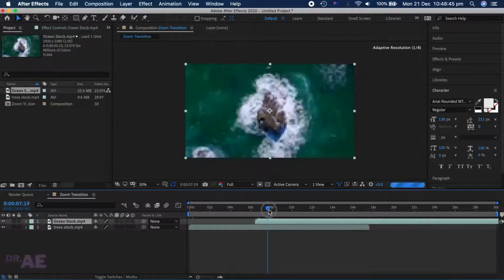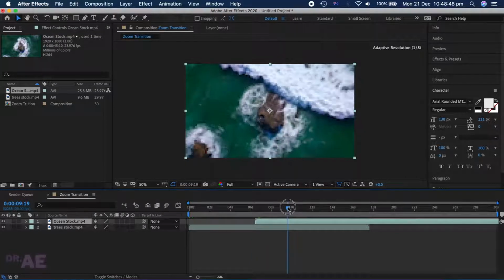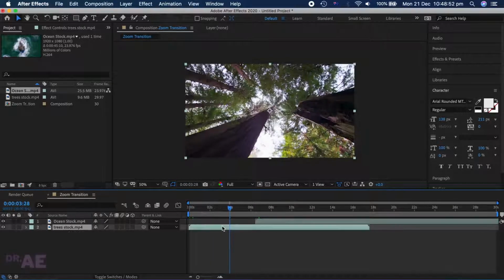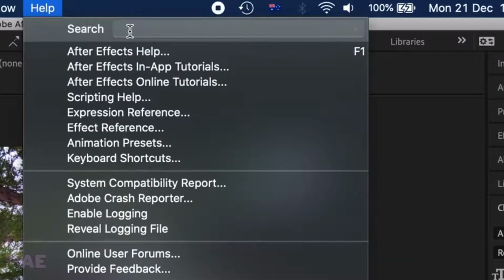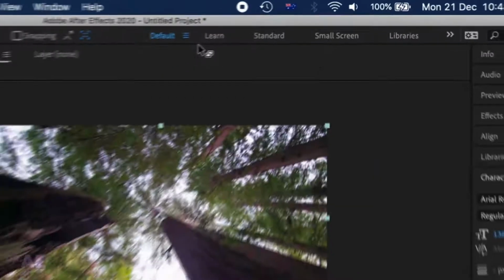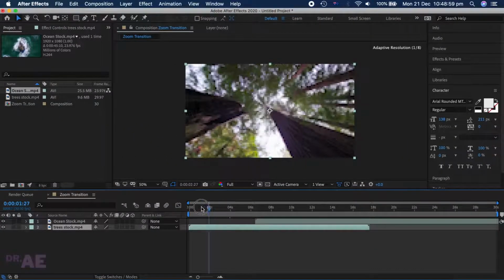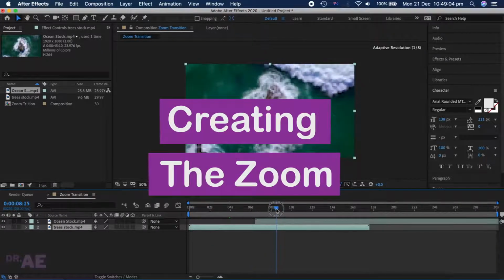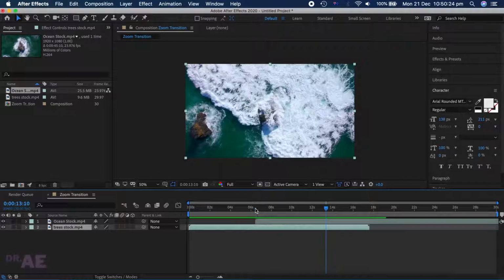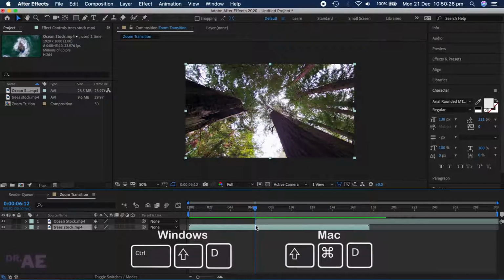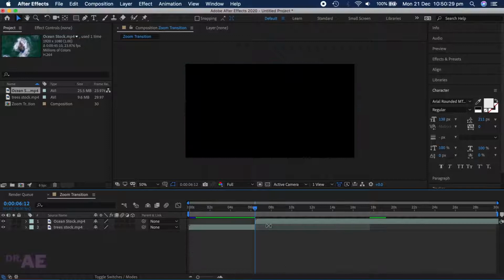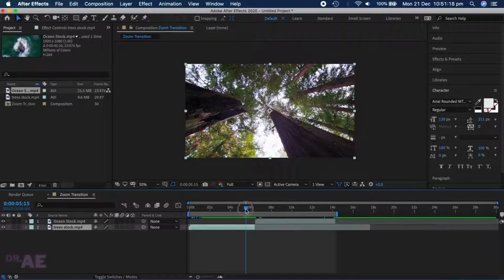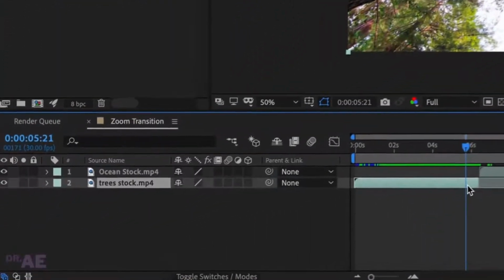Preview your composition and alter if necessary. Once you're happy with the sequence and timing, trim the first clip using Shift-Command-D or Shift-Control-D if you're on Windows. Select your first clip and adjust playhead 2 to 3 seconds before the second clip.